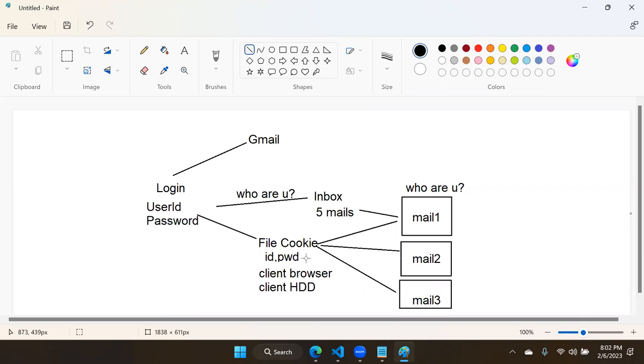Some websites delete the cookie when the user closes the browser. Some websites keep it until the user wants to delete it. Banking sites, for example, don't keep cookies for so many days. They will immediately delete the cookie once you close the browser, and again they will ask for login. Security issues will be there.